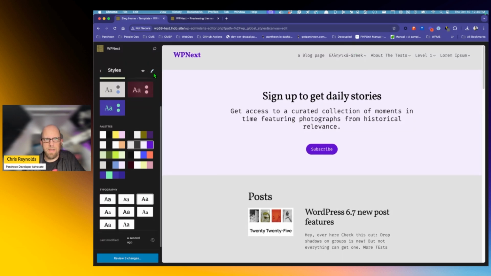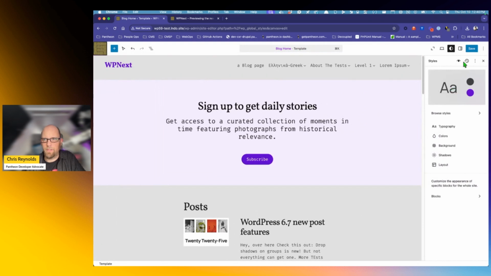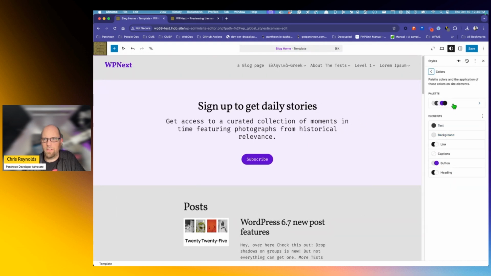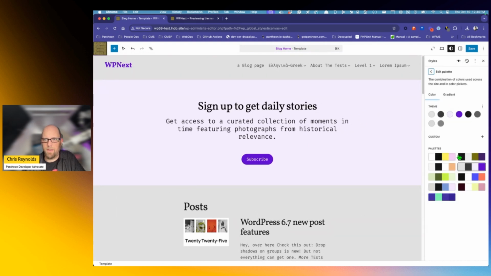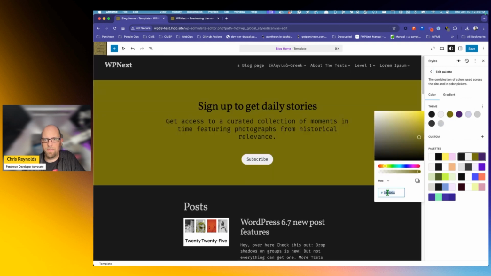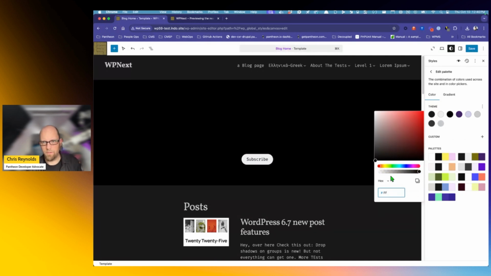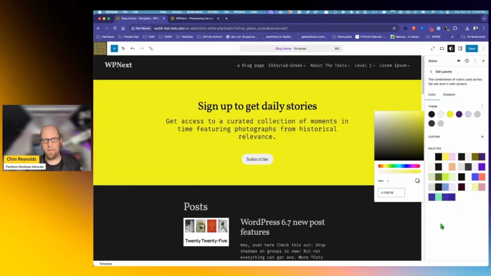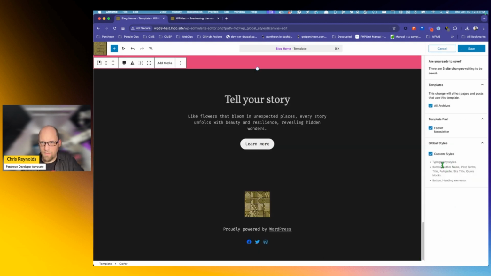And then you can drill down into these styles, and I can go into colors, and this is where I changed my color palette. So that yellow I don't like. Let's do a different yellow. Let's do something more like that, right? And then it tells me these are the things that are changing in the styles that I just changed. I changed the typography, changed the button stuff.